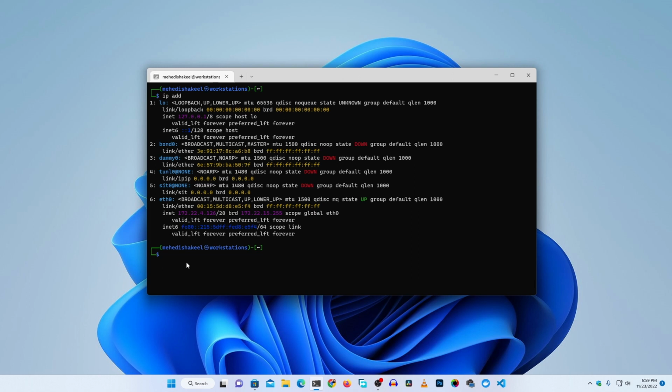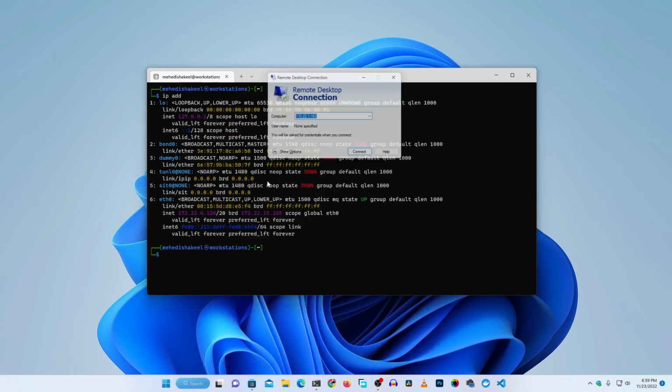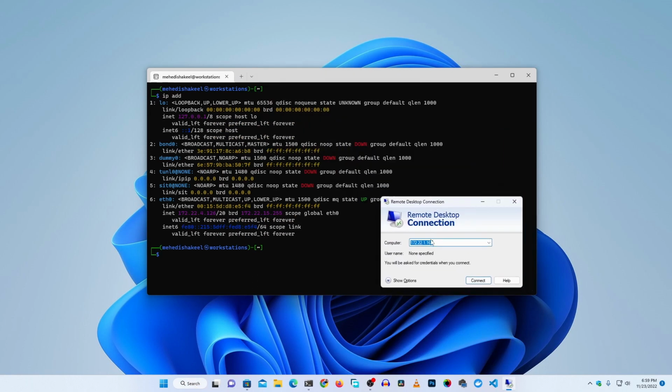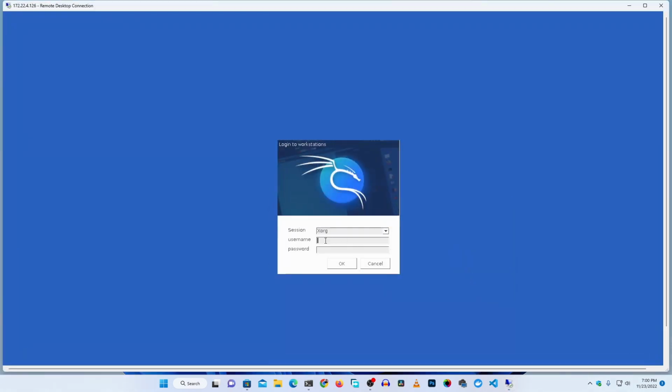So now what I'm going to do, I'm going to click on start and search for RDP, remote desktop connection. And here I'm going to type the IP address of my Linux operating system. In my case, this is 172.22.4.126. Then I'm going to click on connect, then yes, and it will give you this login screen. Here you need to type your username, in my case Mehdi Shakil, then type your password, then click on login.